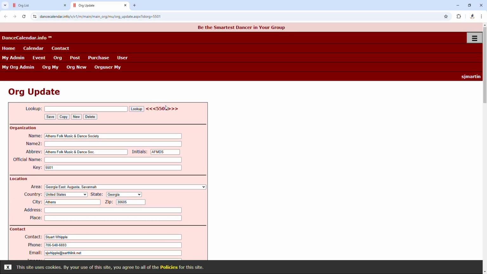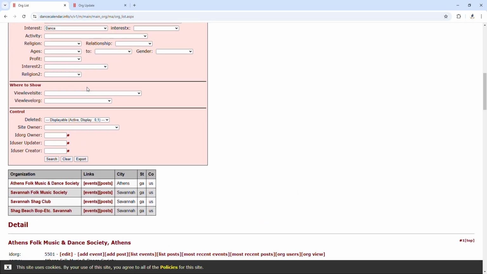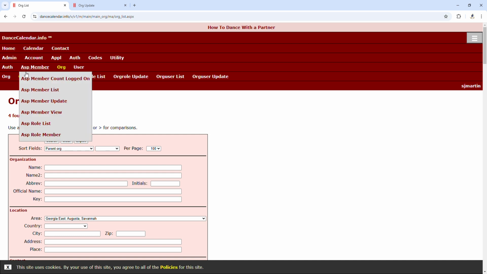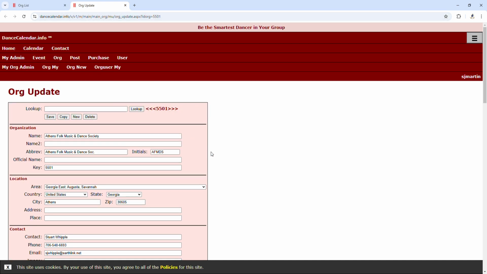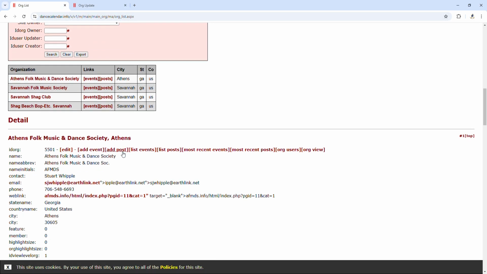Now that you have an organization number, let's say you want to keep this organization, 5501, we can go back to create an event. So let's see, org list. Okay, so under Athens Folk Music and Dance Society, we have a link that says Add Event. And we can click that. We'll also open that in a new tab.